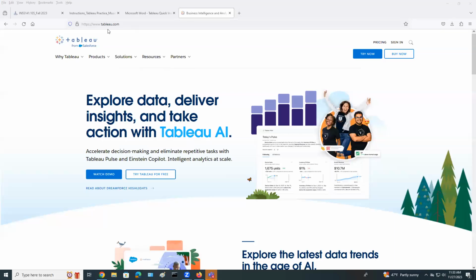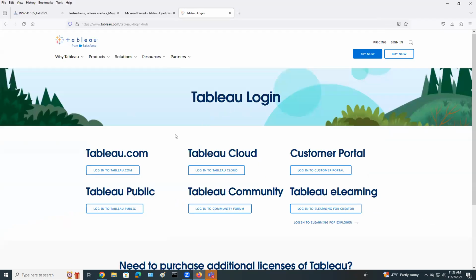We have different ways that you could create the account. So let me share my screen. You will have to go to tableau.com and then sign in. Once you hit sign in, you have all these options: Tableau login, you can log in with Tableau here, Tableau Public, you have community, you have customer portal, you have Tableau e-learning.